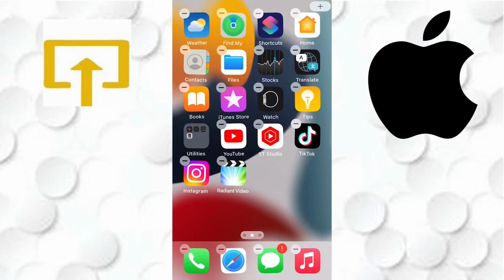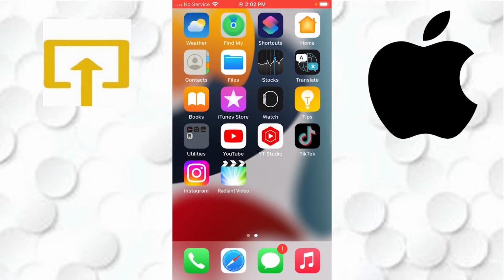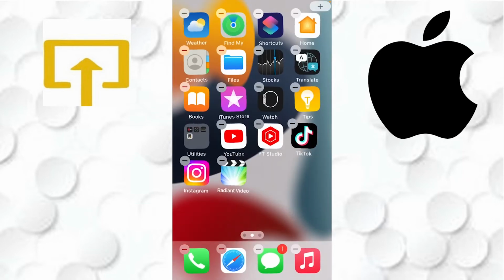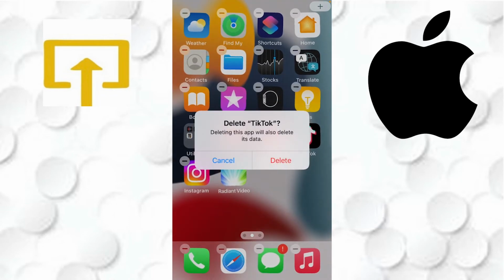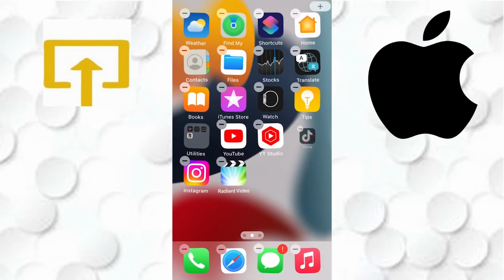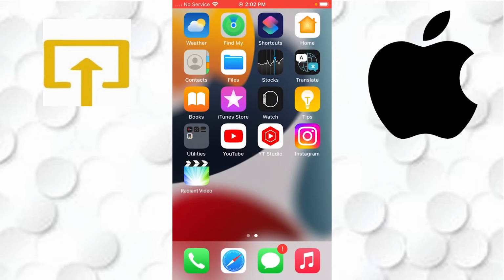And you can see when all these apps start wiggling by tapping and holding the application, the minus sign will be available on the top left corner of each application. Tap on the minus sign of the application which you want to delete and tap on delete app, and again tap on delete, and that application will be deleted from your iPhone. And guys, this is how you delete your application on your iPhone.